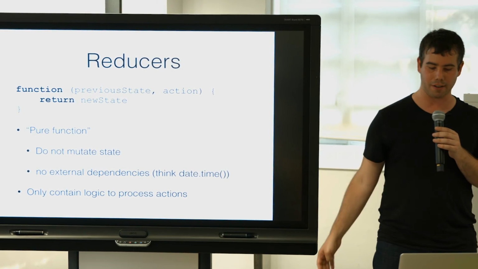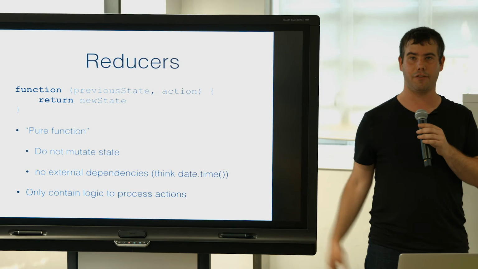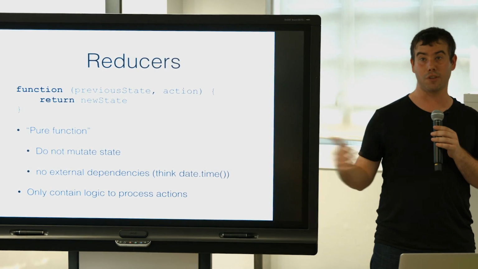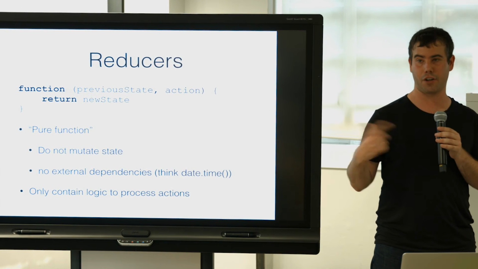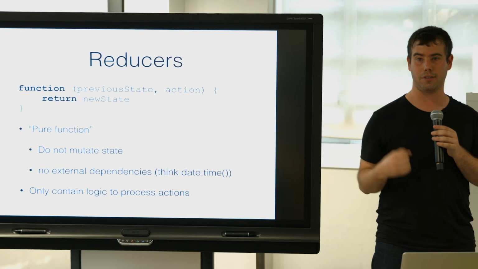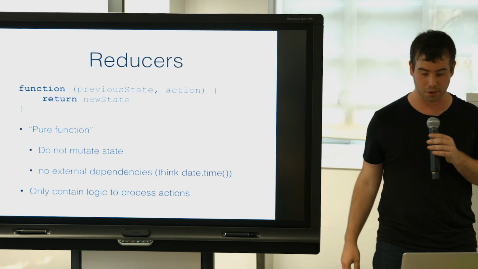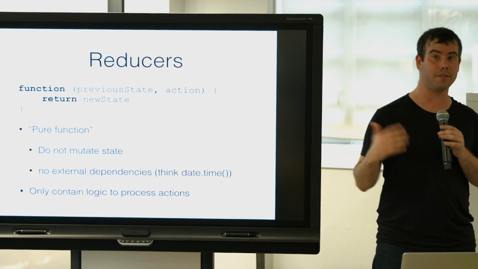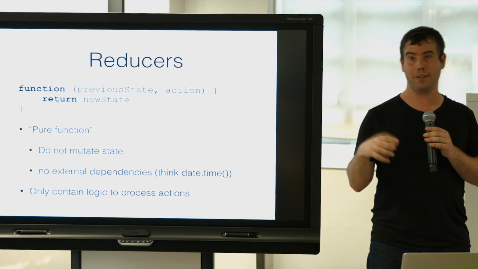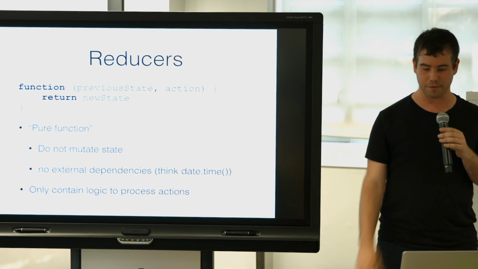The best example I always use is date.time. If your function relies on time, which changes between every call, your function isn't pure because it will give different results based on the time of day you actually made the call. So you want a function that will always return the same data when it receives a set of fixed data.